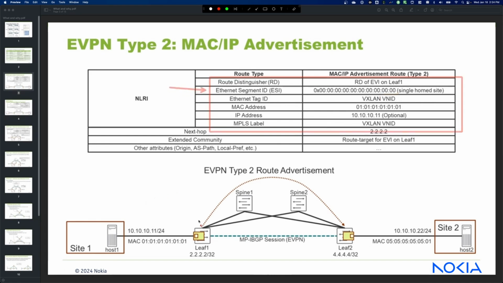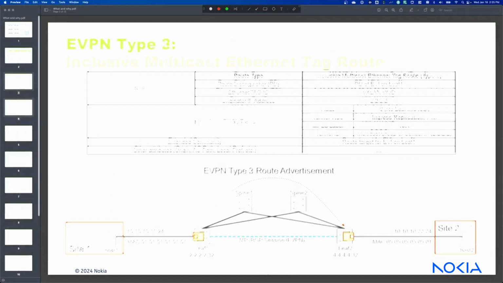The Ethernet segment we'll talk about later. What you need to know now is that anytime you have a host that is single homed to the fabric, this value will be all zeros. We'll talk about multi-homing later. For most campus applications, you don't have multi-homed hosts. It's far more common to see multi-homing in a data center environment where you have servers that have multiple Ethernet cards that are plugged into multiple switches.